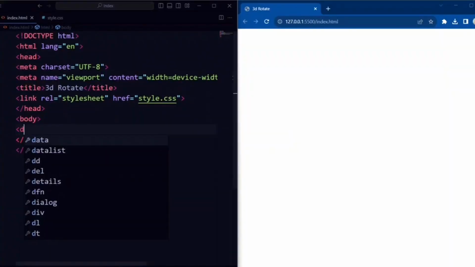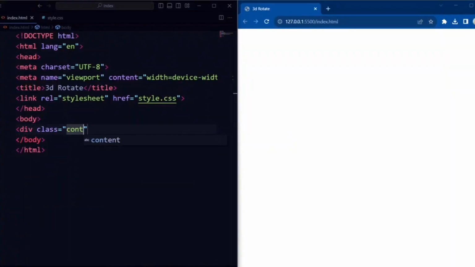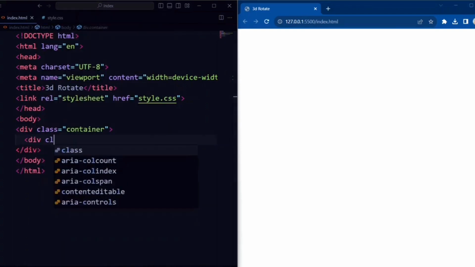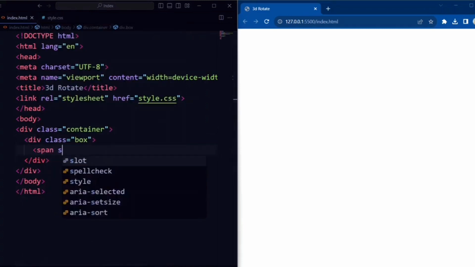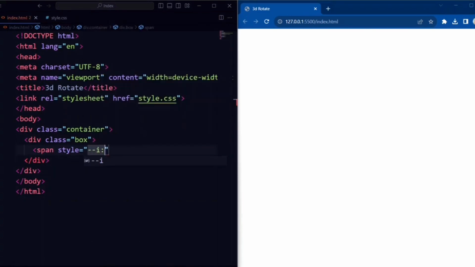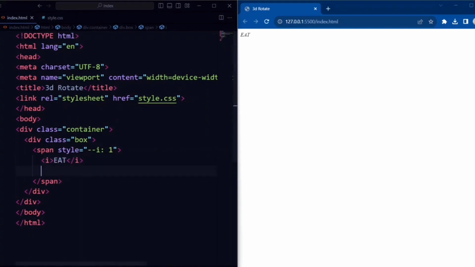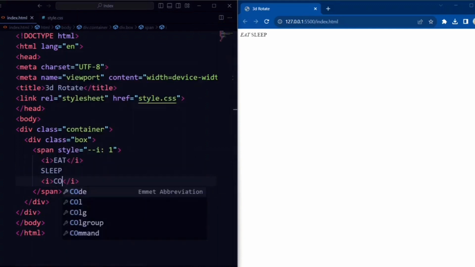Here we have a div element with a class attribute set to container. Within the container div, there is another div element with a class attribute set to box. Inside the box div, there is a span element with an inline style attribute. Here, the style attribute sets a custom CSS variable i to a value of 1. Inside this span element, there is an i tag, that is italic text, enclosing the text "it".